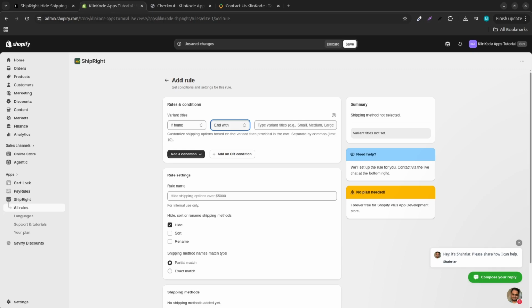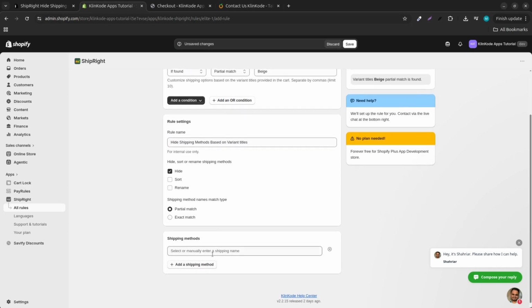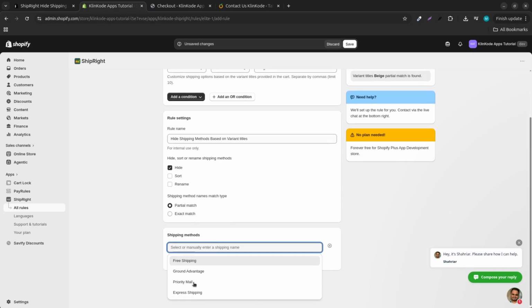For this example, we choose if found and select the partial match, then enter the variant title beige. Now set a name for the rule. Finally, go to the shipping methods section and add the shipping method you want to hide. We will add free shipping, which should only be displayed when the variant title is beige.